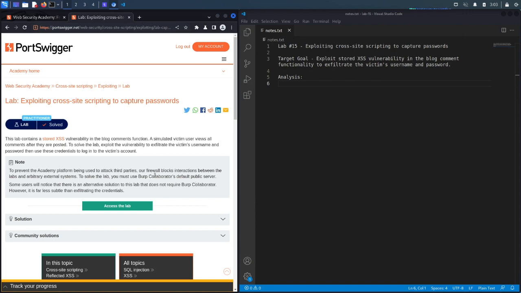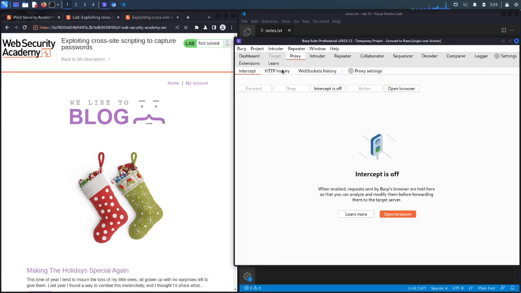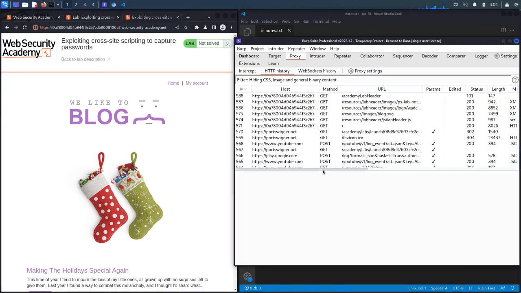So because we are using Burp Collaborator, we will be using the professional version of Burp for today's lab. All right, so the target goal over here is to exploit the stored XSS vulnerability in the blog comment functionality to exfiltrate the victim's username and password, and then use them to log in as the victim user. Let's access the lab. Now notice over here, this is the built-in browser in Burp, and so all my requests are already being passed into my Burp proxy.